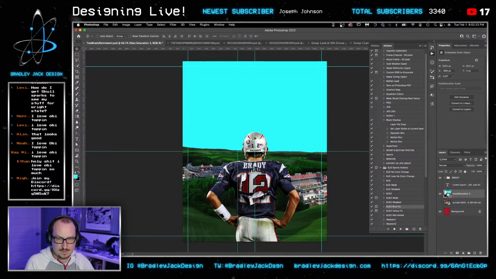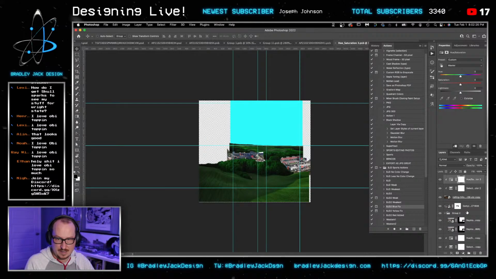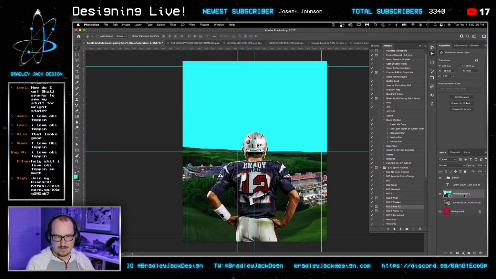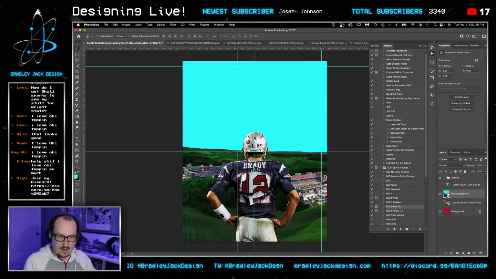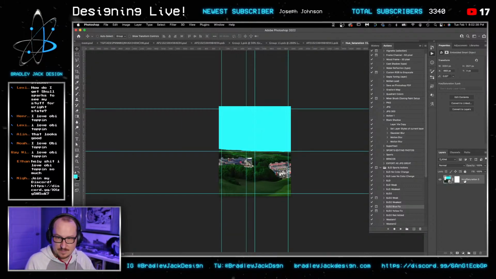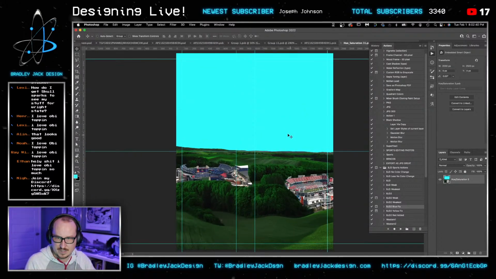Okay. So we now have our background, which looks like this. What we're going to do, though, is mask this and then convert it to a smart object and then go into it. And then it looks like this, and we're going to turn that into a smart object. We're going to see what this does.